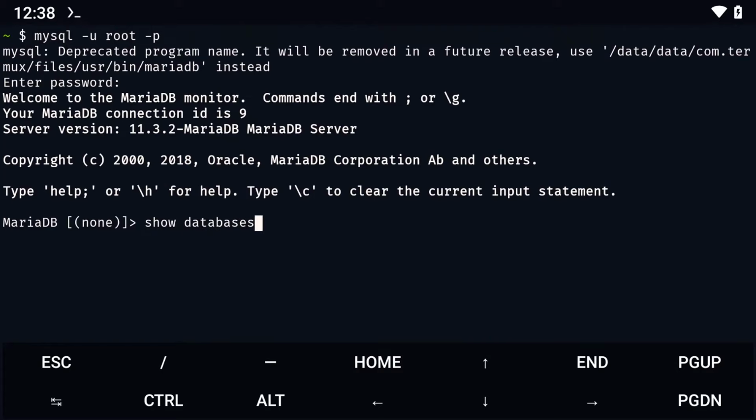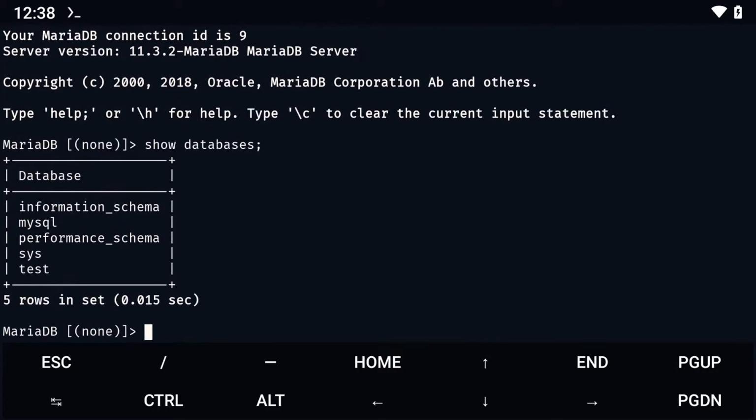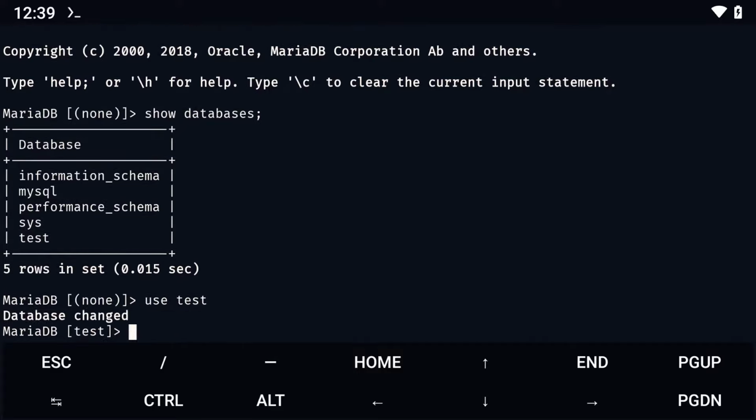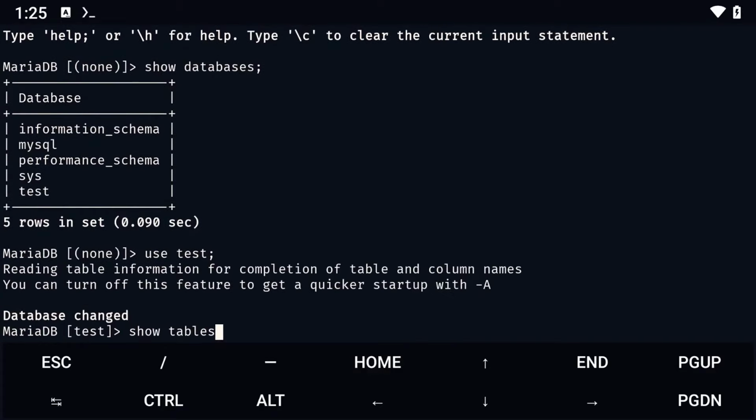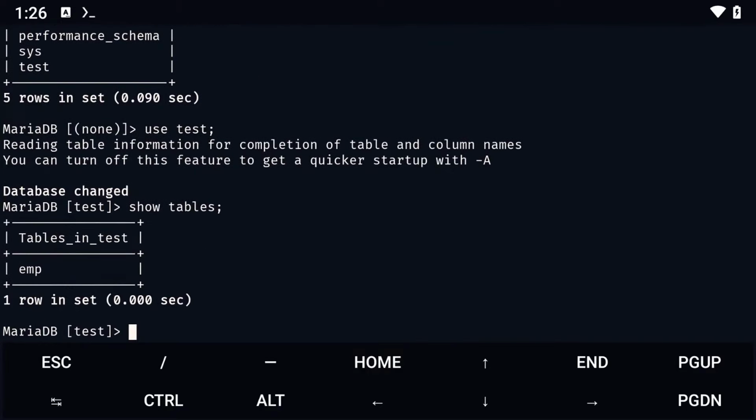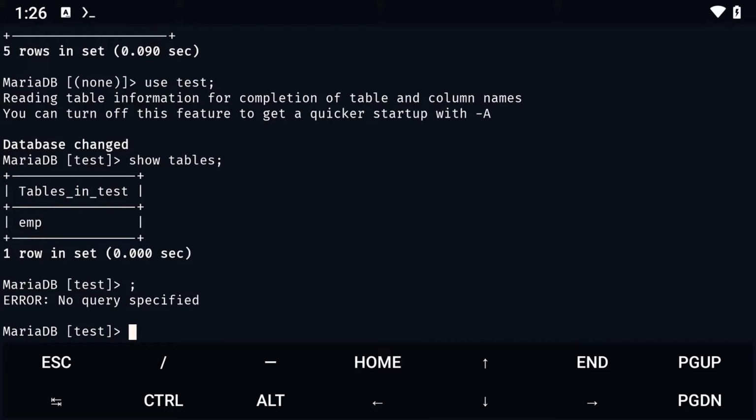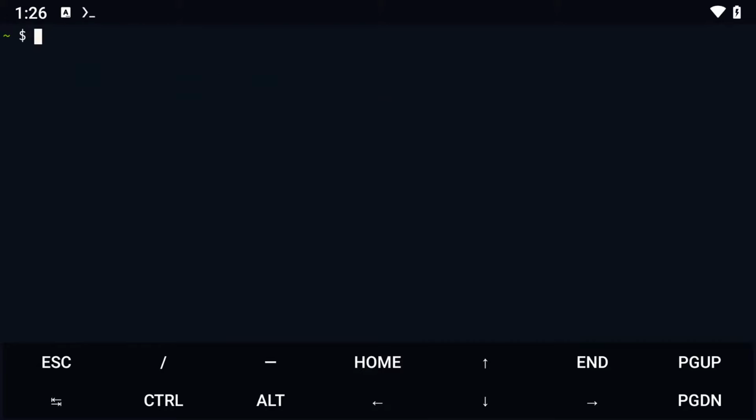The first thing I need you to do here is type show databases to see the databases that are available on your server. To select a database, we simply type use followed by the database name. Then type show tables to see the tables within it. Here, you can type any SQL command to manage or query any table. To exit, we simply hold Ctrl and press D.